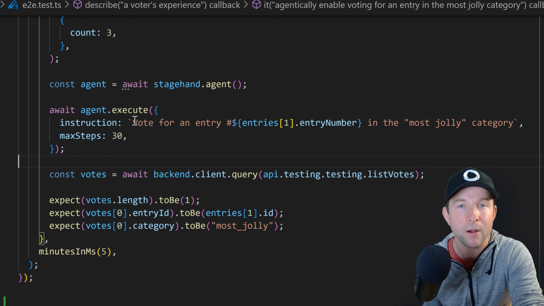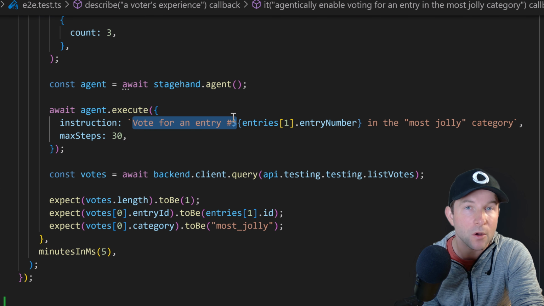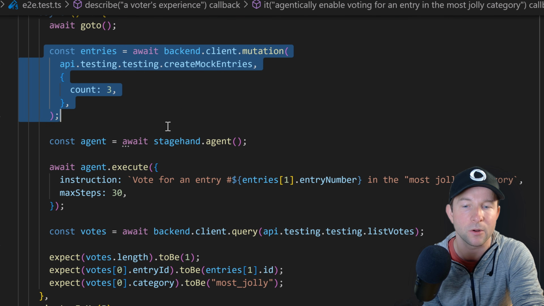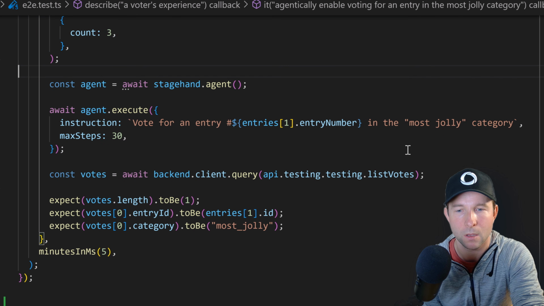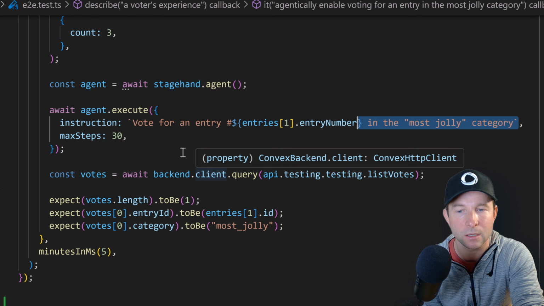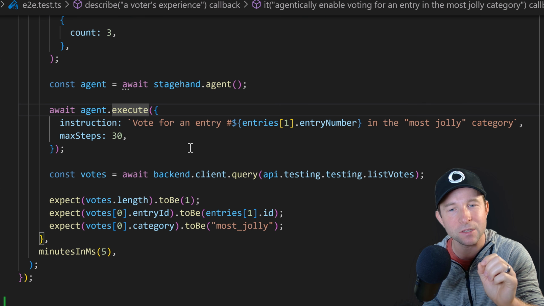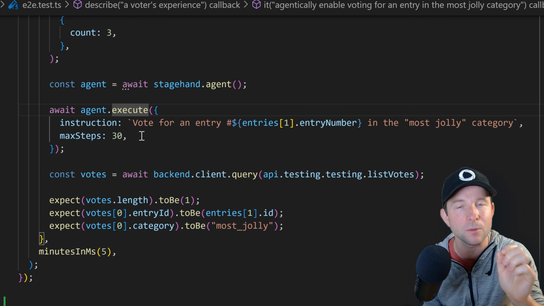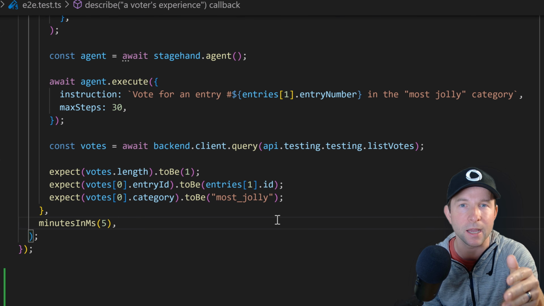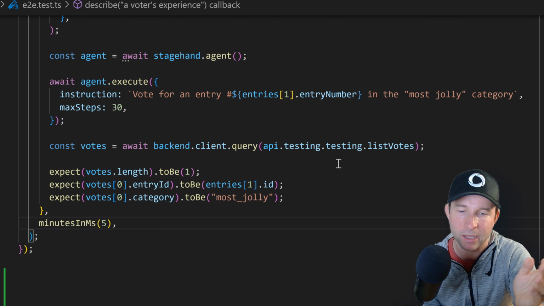We can give it the very high level goal to vote for an entry with the number that we provided from the mocks that we created up here. Then once again, we can expect the vote to be in the correct category for the right entry. Also, just note here that I haven't told it that it needs to be able to log in to vote. It's up to the agent to work out how to do that, or that it needs to do that, just like a human user would have to work this out.